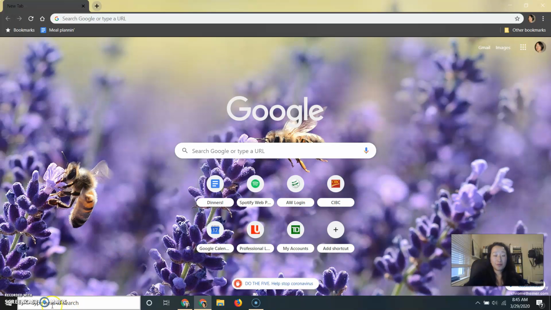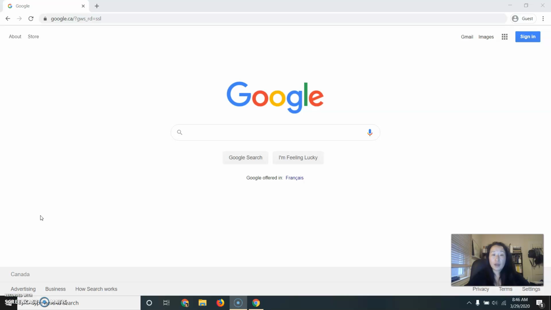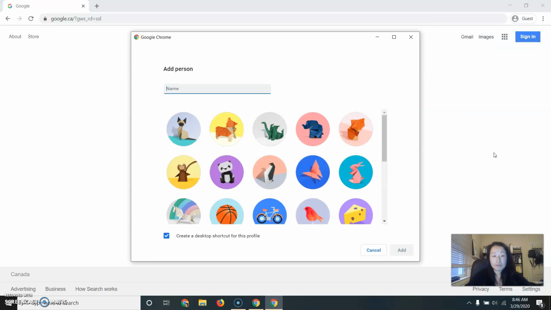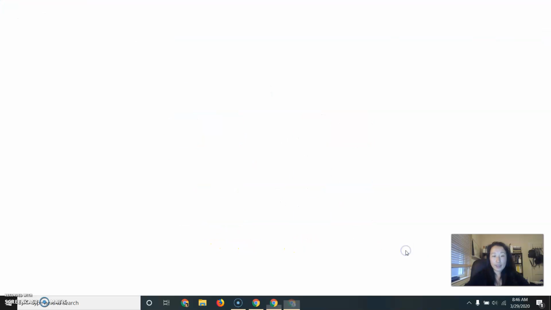Let me show you. To add a new profile to Google Chrome, go to the top corner and click the icon to the left of the three dots. Here, click Add. To create your profile, start by giving it a name. I leave this checked because I do want to have a desktop shortcut. And click Add.